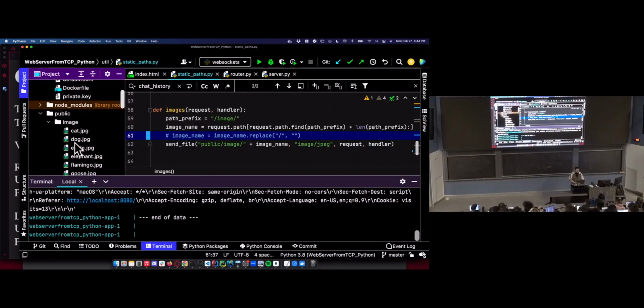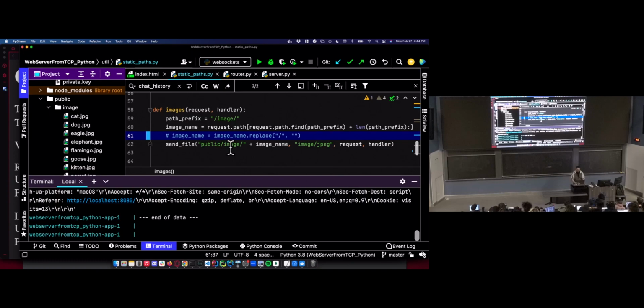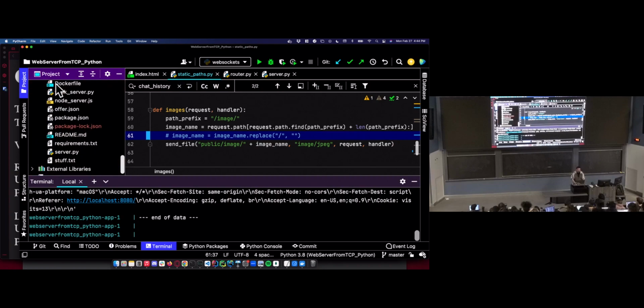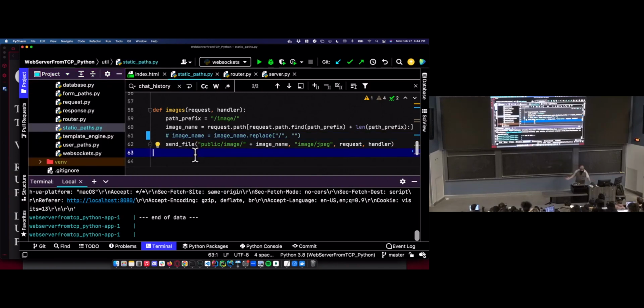So my images are in this directory. I'm going to read it from public image. So if I go up a directory, I'll be in public. If I go up another directory, I'll be in the root directory of the project. And then I'm going to go to server.py. That'll be a proof of concept that I can access any file on my hard drive. An attacker can access any single file.